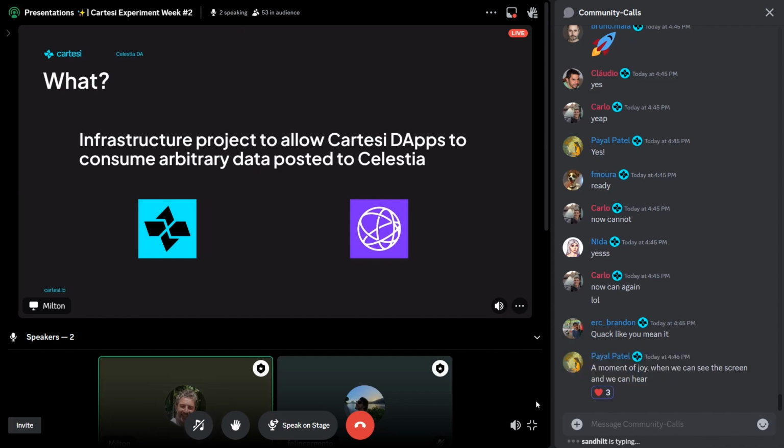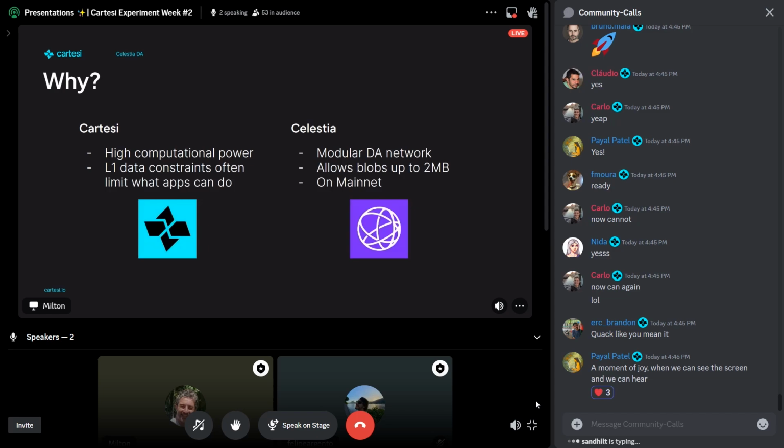The idea is that Cartesi, as we all know, provides high computational power, since as an app-specific rollup you can have an entire VM for yourself to do stuff with Linux. But often the amount of data that you could put in an application limits a lot of what you can do, right? So you can process a lot of data, like databases, do lots of statistics, but you don't have enough data to do much, right?